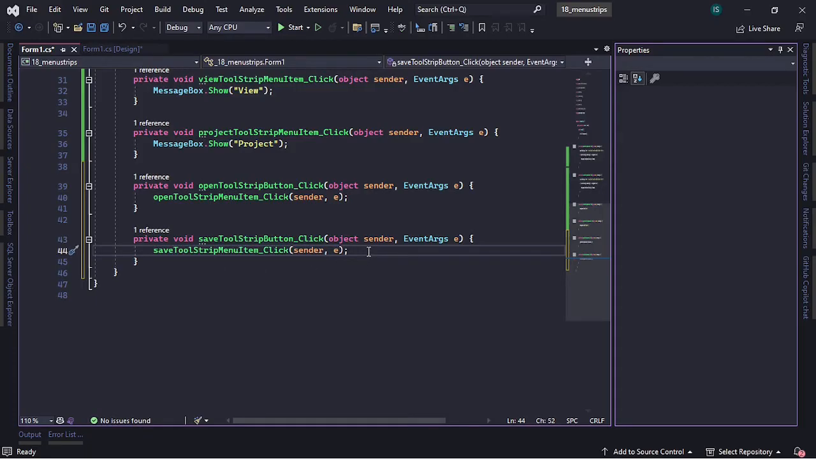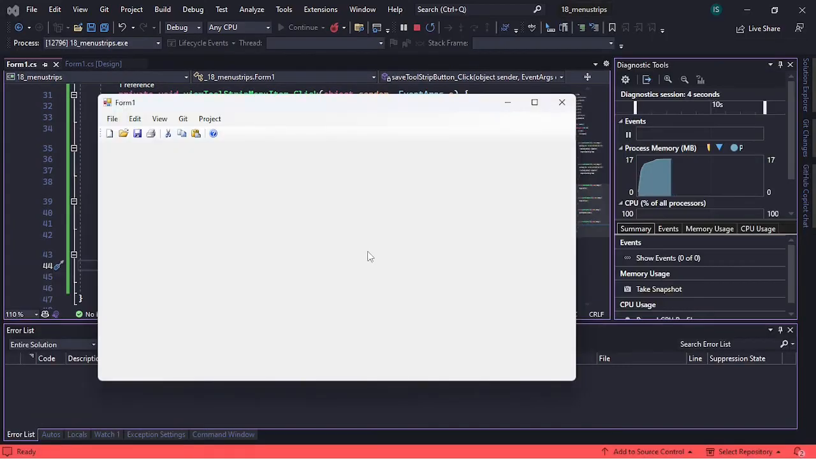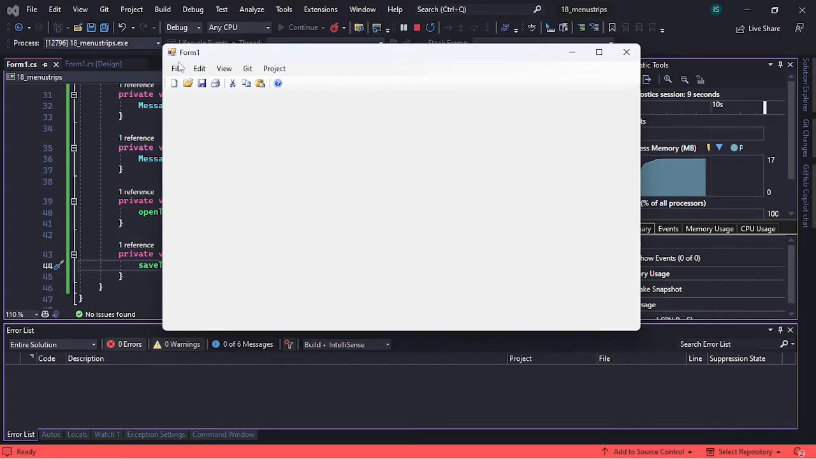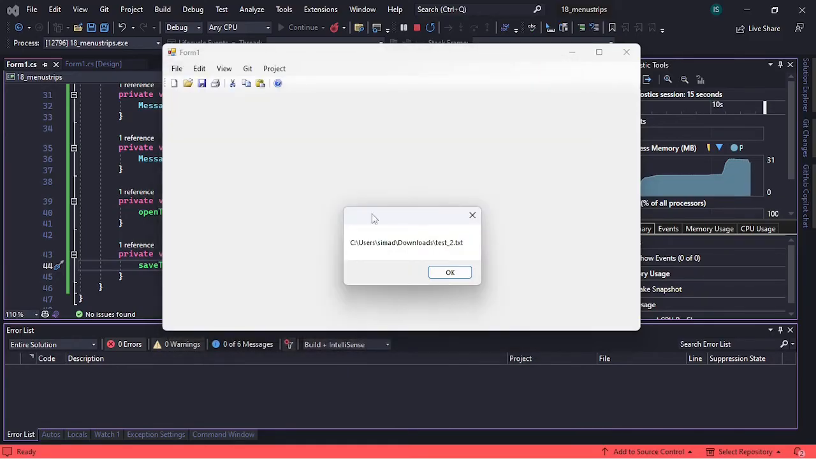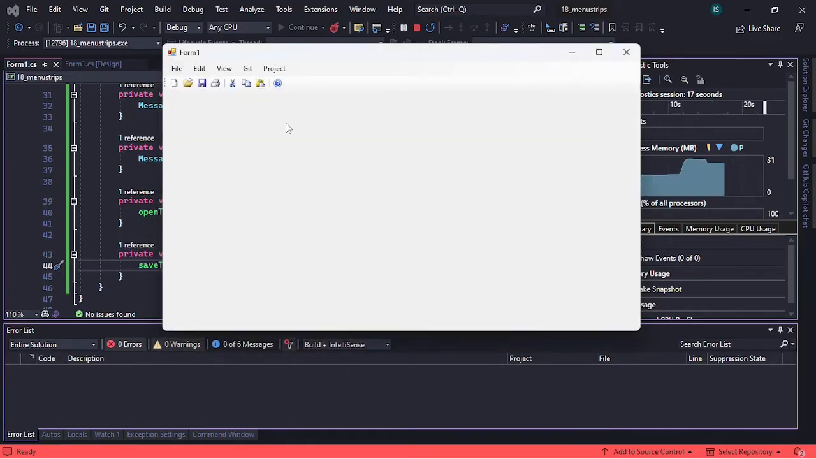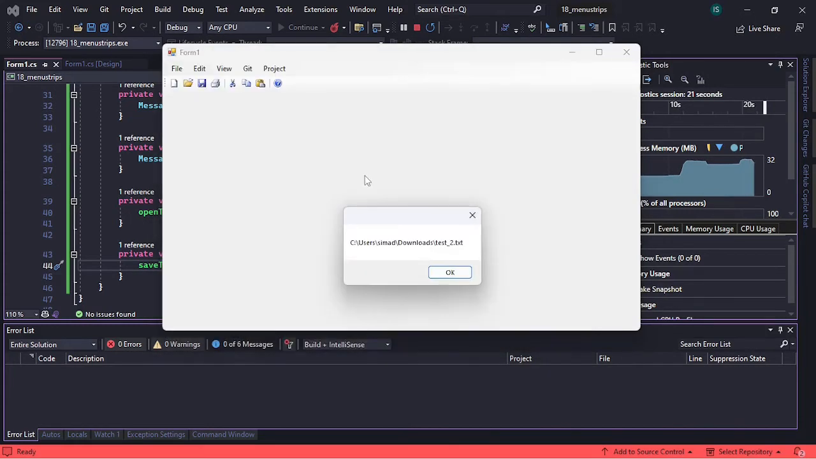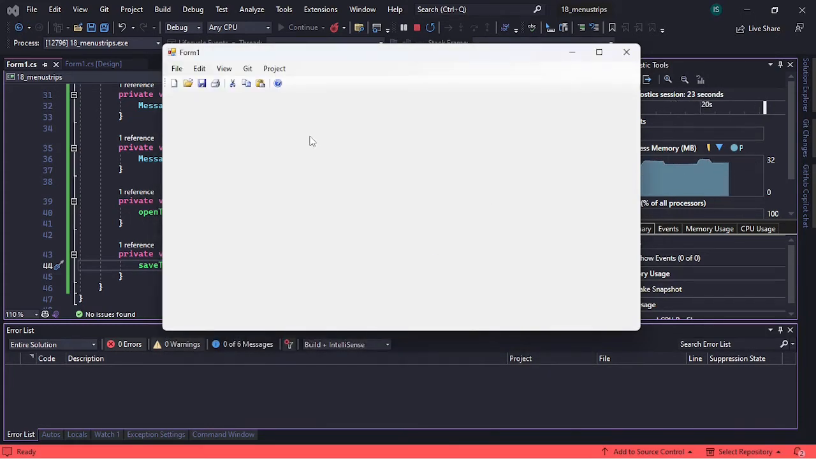Let's run the application and see if this will work or not. Okay, so we have our application running. Let's see if the menuStrip still works. Click on open. Yes, it is working. Let's open this file. Okay, we see the message box. Let's do the same thing here. So click on open, test2, and it works correctly. The save button will work also.